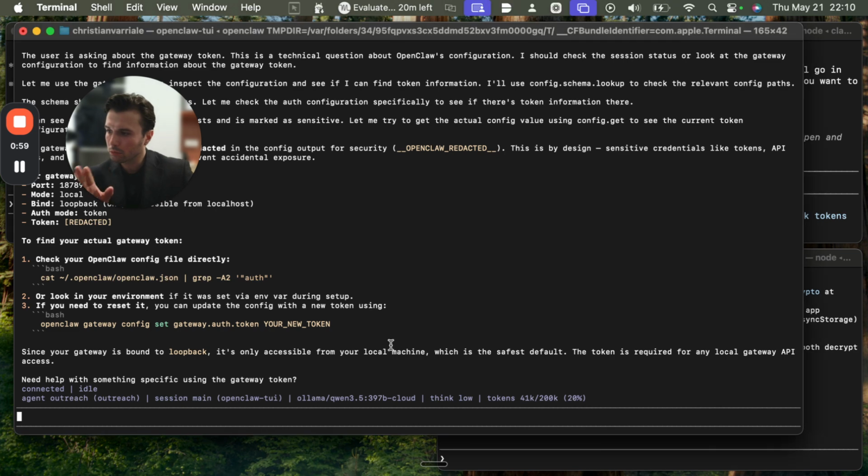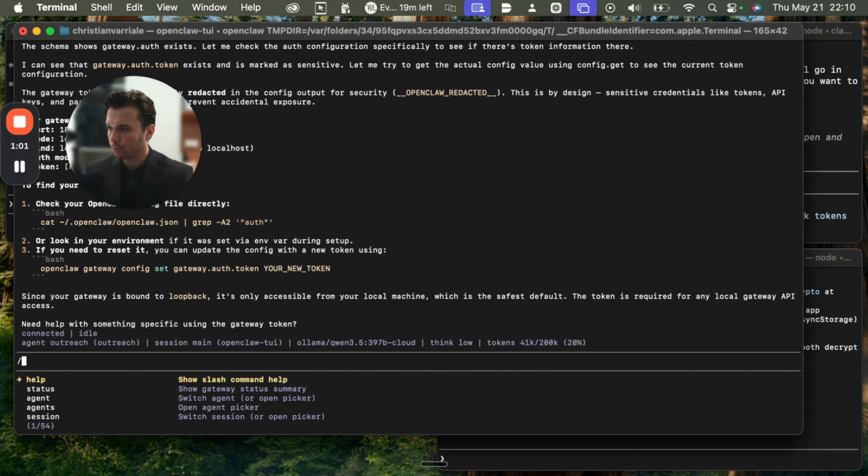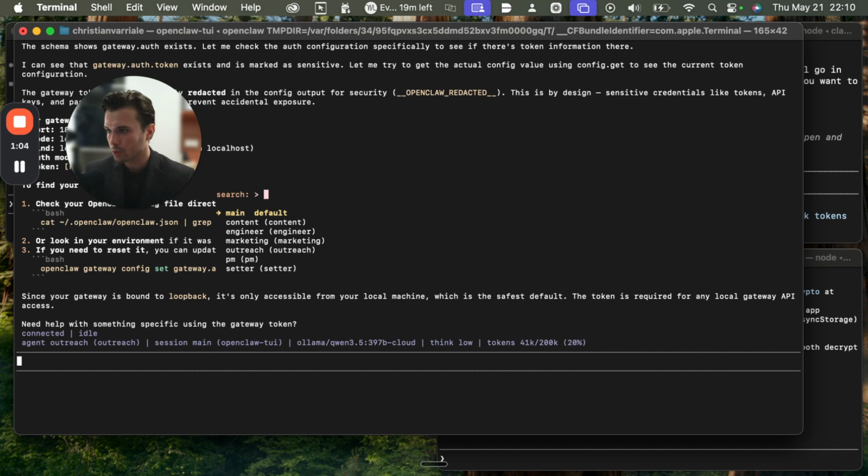Now, this is my terminal, and I love the terminal because there's just so many different things you could do. This is really what an engineer thrives in. And so I have different agents. So I have one that's creating content for me and pushing it towards LinkedIn.